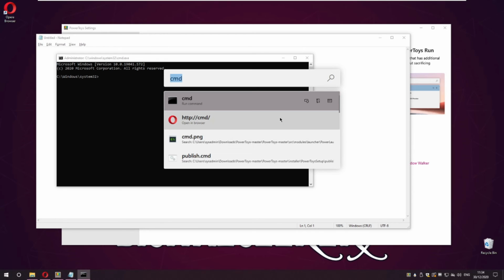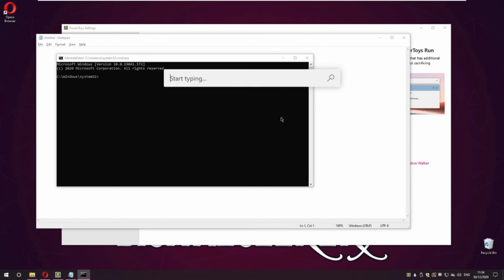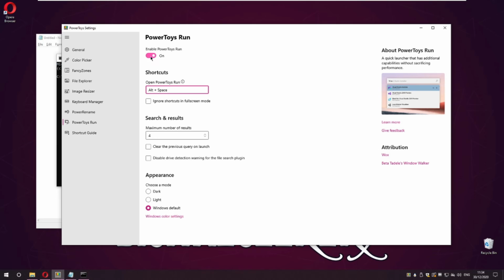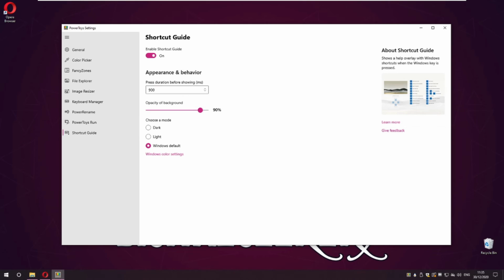So Alt and Space, and you can search for almost anything you like when on your computer. It is a feature I use quite often. You can enable or disable this, and you can change the hotkeys too as well. So that is PowerToys Run. Moving on to the next one.